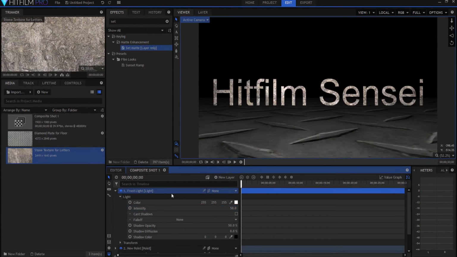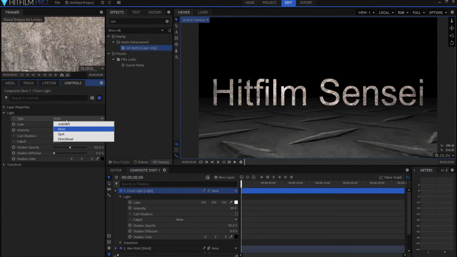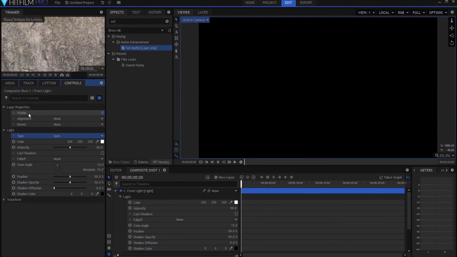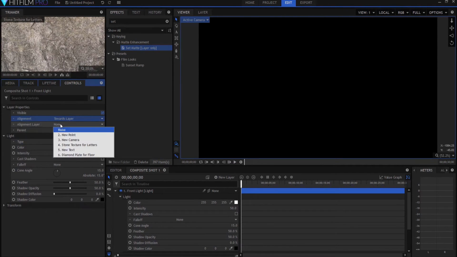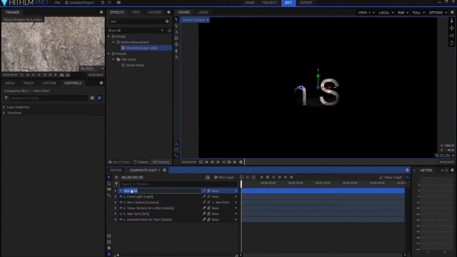So while highlighting the light, I'm going to come up to the controls panel, twirl open the light properties, and under type, I'm going to say spotlight. Now the spot is pointing off in some weird direction and not where I want it to. So under the layer properties, under alignment, I'm going to say point towards a layer. And what layer am I going to point to? I'm going to point towards my new camera control point. And actually, I think I will rename that point camera control, just so that I know what it is. And now you can see I have this little spotlight right on that point.